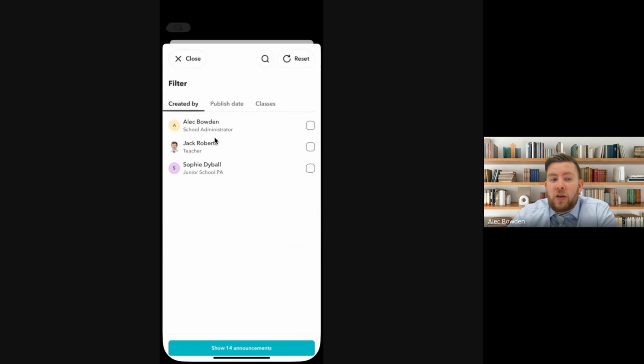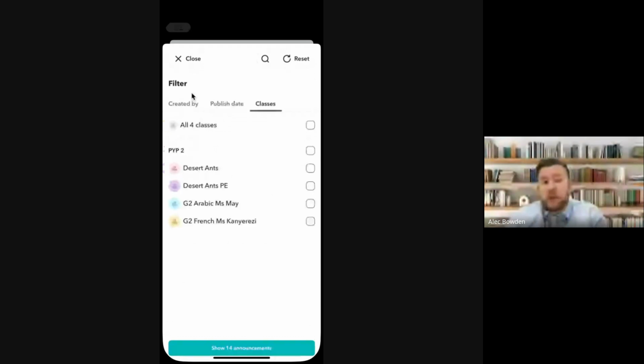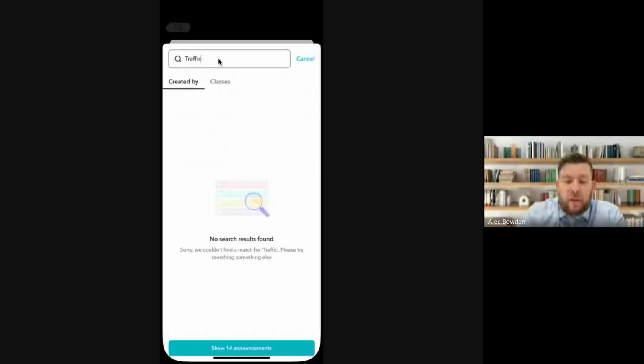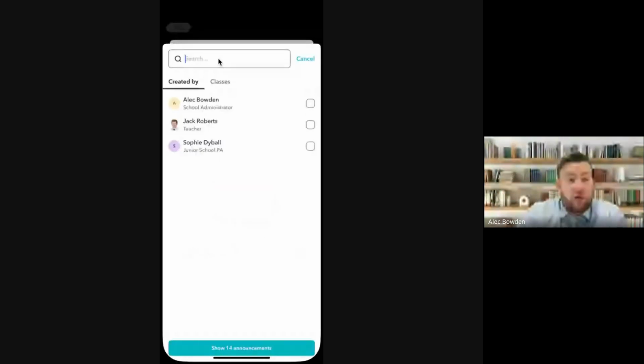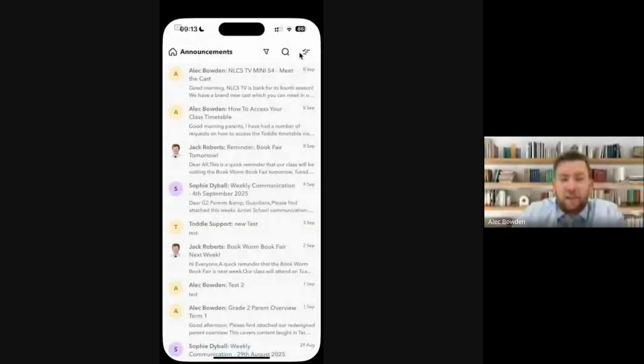So if you filter, you can see who sent the announcement. You can do it by date as well, or by class. So it's been sent to you as a class, or it's been sent to you as a grade. And as I said, you can search. So if we search for, I'm sure there'll be a traffic one somewhere. No traffic announcements, that's good for us. So there's lots of different ways you can search, reset, and go through there.